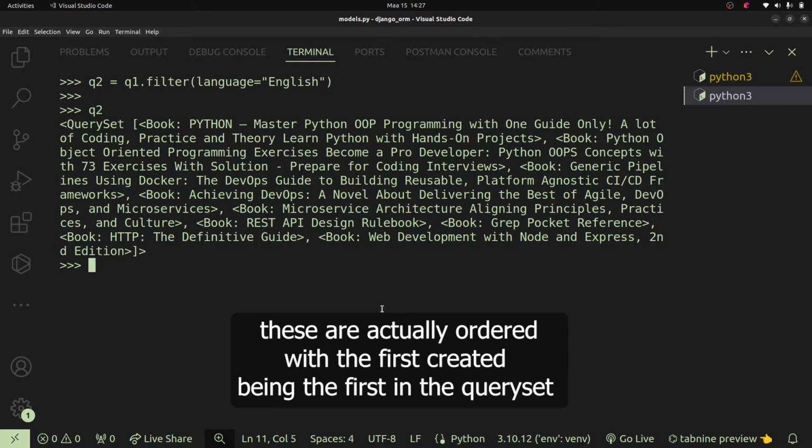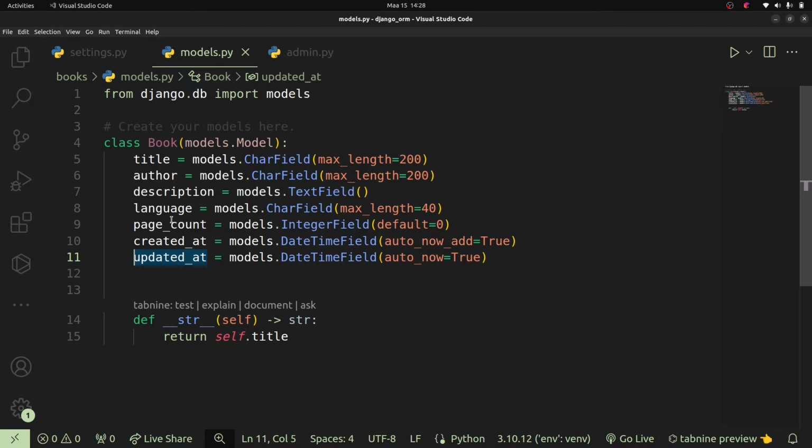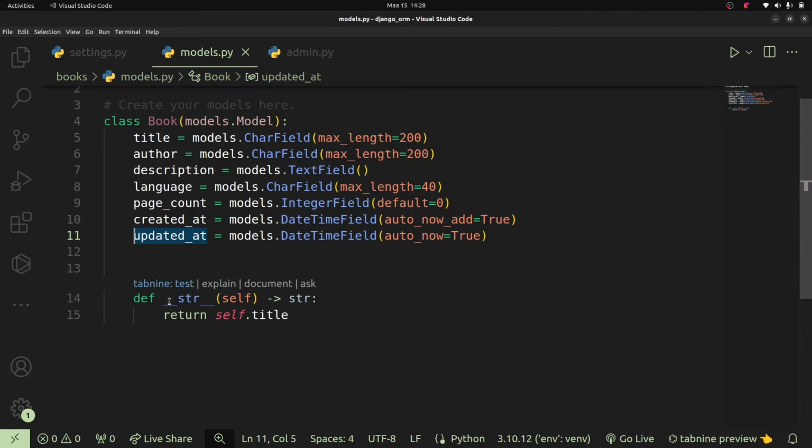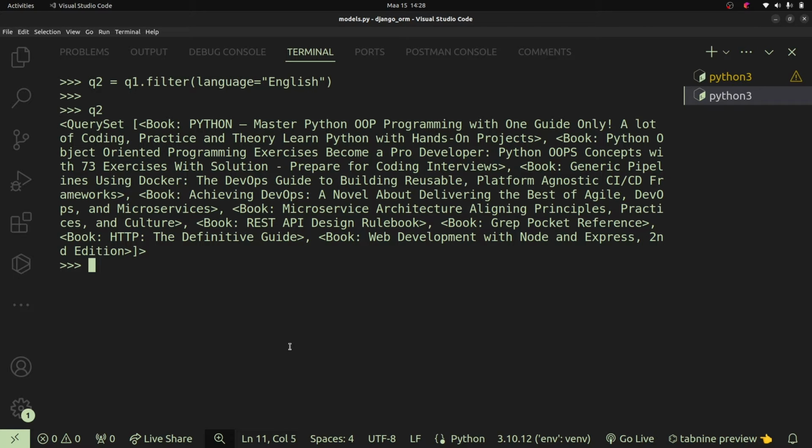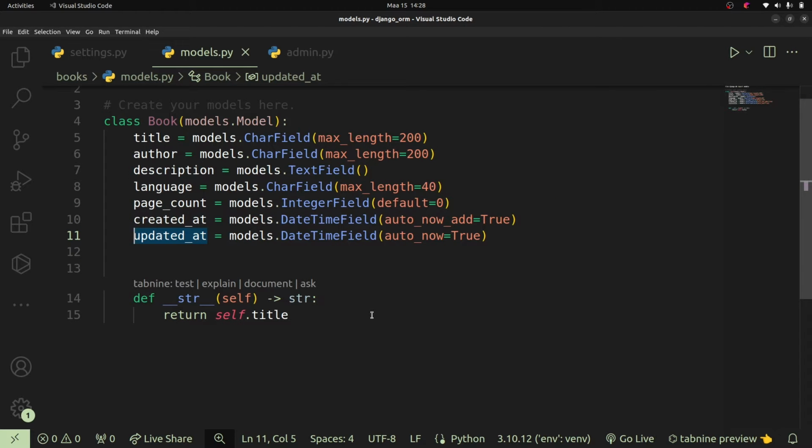Now let's make this more interesting. What we have here is an unordered list, and in case we did not set up the default ordering of our books, which we can do via the meta class that we can use the ordering attribute on, we can also go ahead and do that by using the order by method on our query set. So what you can do is to say q2.order_by, and in this case we're going to order by the date at which we created these items. So we're going to order by the created at date.